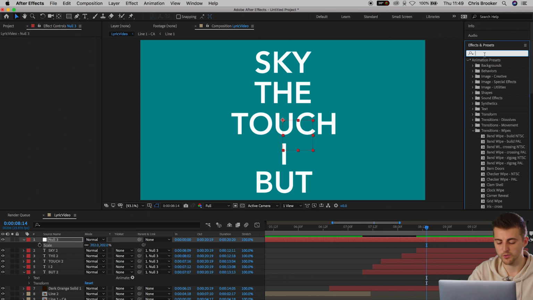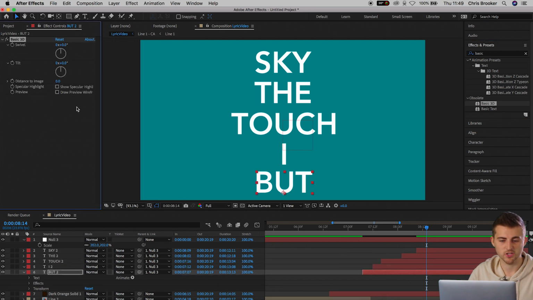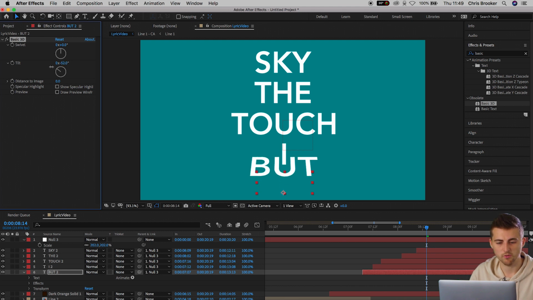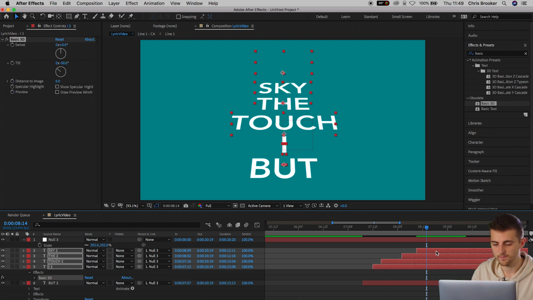We're going to effects and presets, search for basic 3D. We're going to drop basic 3D onto the first text layer. And as you can see, we can adjust the swivel and we can adjust the tilt. But we want to adjust the tilt. So we'll adjust the tilt to around -50. We'll copy basic 3D and paste that onto all of the other text layers there.